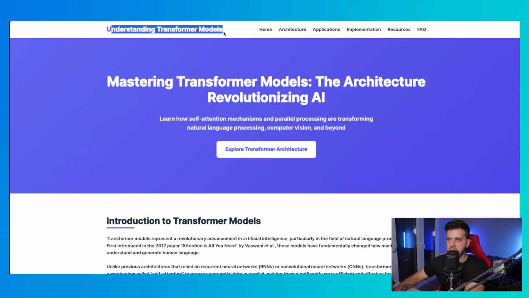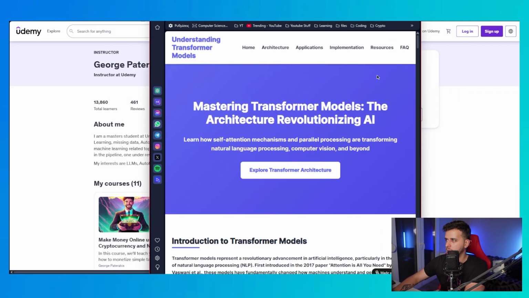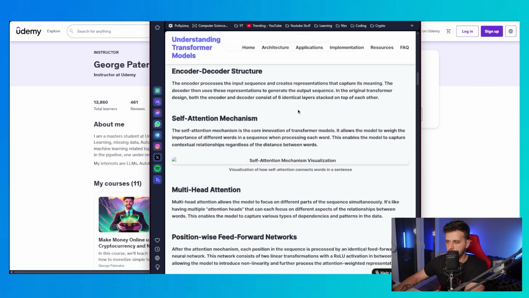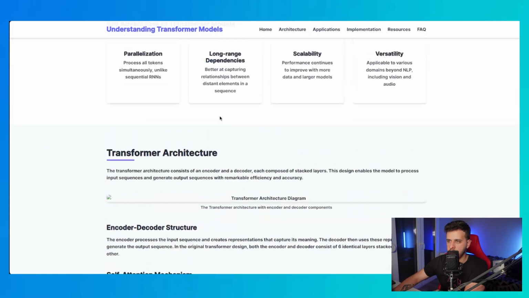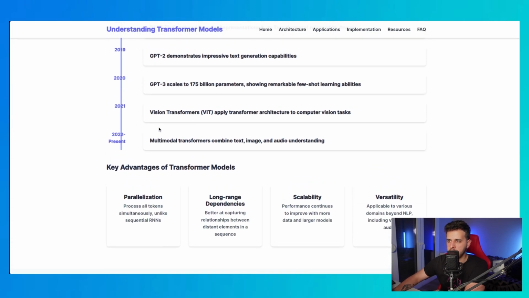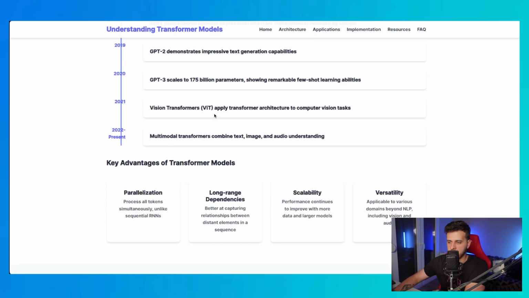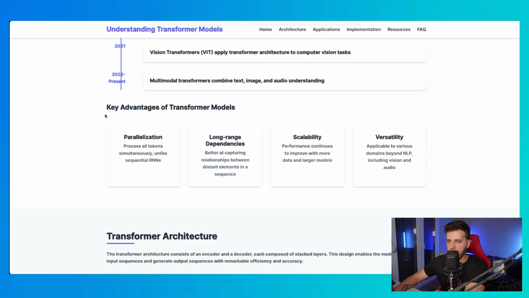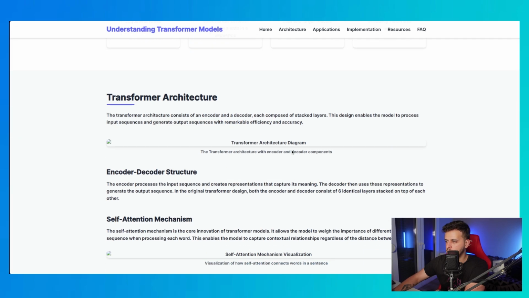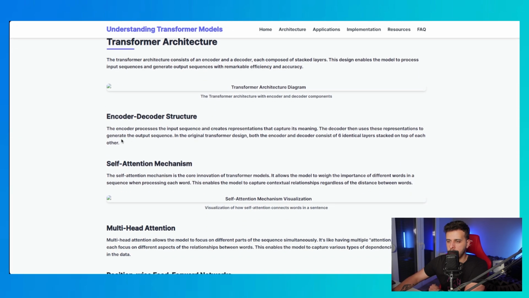So: understanding transformer models, mastering transformer models, the architecture, revolutionizing AI. Beautiful colors, nice bar. Let's see if it's also extendable, and it actually is. So that's nice. Here we see transformer architecture. We see a timeline of the models. This is a very nice idea by the AI. The key advantages of transformer models, transformer architectures.